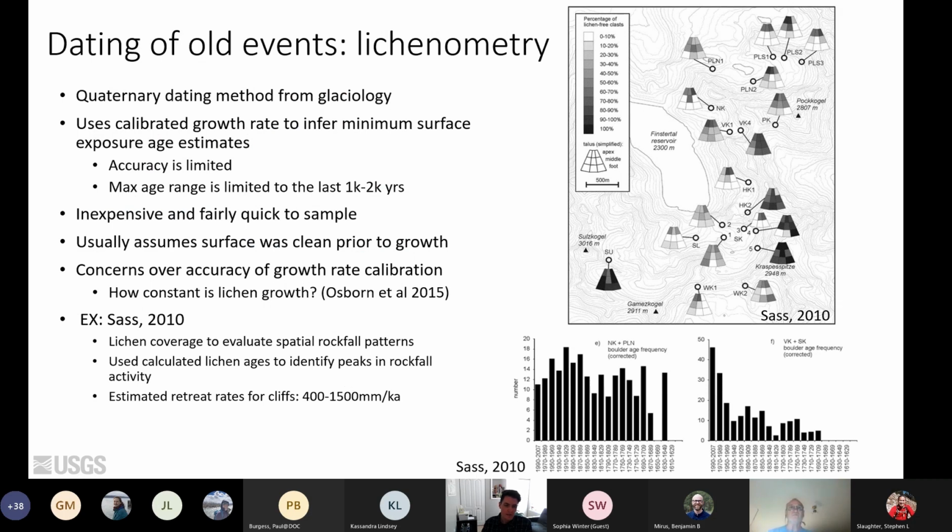So lichenometry is another option for trying to build a database of old events. This is a quaternary dating method from glaciology, and it uses calibrated lichen growth rates to infer minimum surface exposure ages. So what that means is you develop a calibration curve that characterizes the relationship between lichen size and lichen age. And people do that by dating surfaces where they know how old the surface is and they can measure a lichen on it. And then you go to places where you don't know the age of the surface and you measure the lichen size and compare it to that curve to get your age estimate.